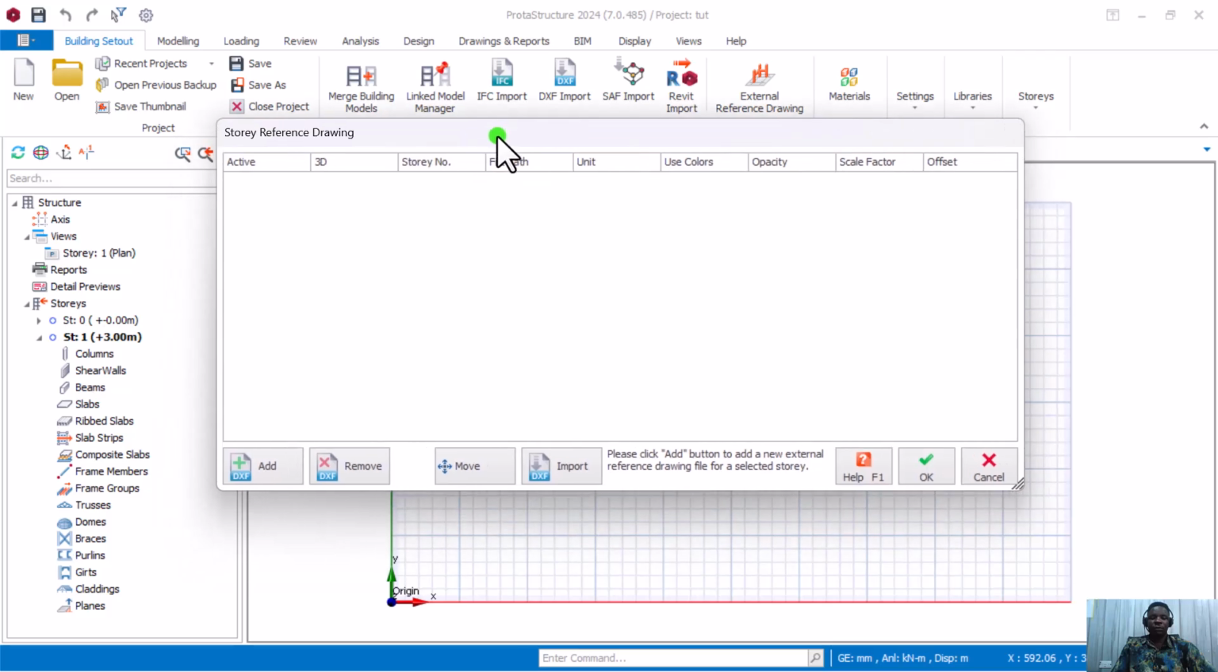You can see the dialog box has popped up. You can see active and all of this. You can see the 3D model, the numbers and all of this. In this, we've not loaded the drawing. So what we need to do here is just to add. Just click here to add the particular drawing which you've already saved.